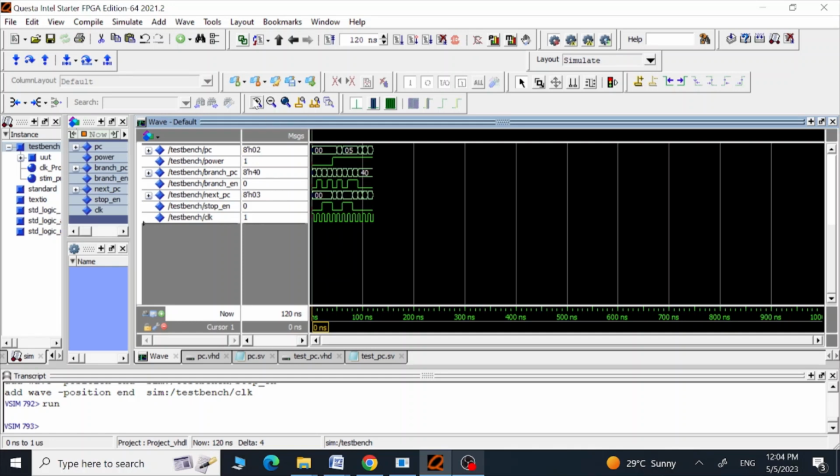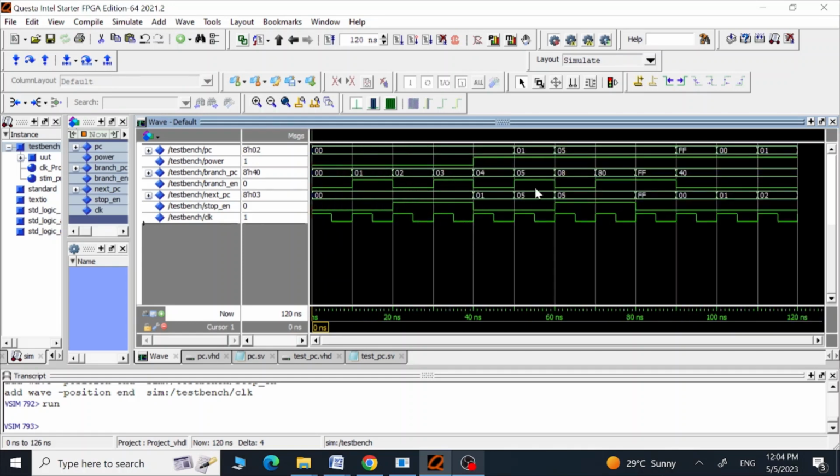Run the simulation, and we are going to see these input and output combinations. Here we can also see we have our branch enable, and after that we have this branch PC, and next PC is going to be this one, but at the next clock cycle we are going to see PC updated to this branch PC, and this is the way the VHDL design is going to behave in simulation.